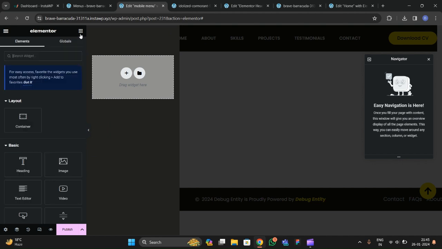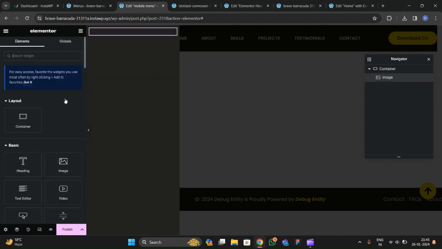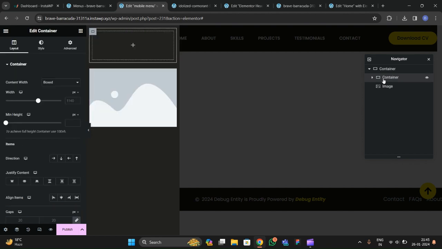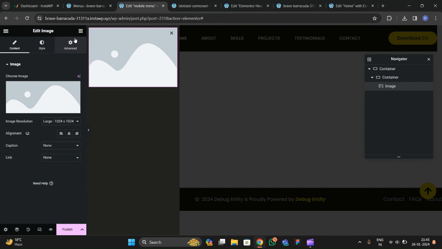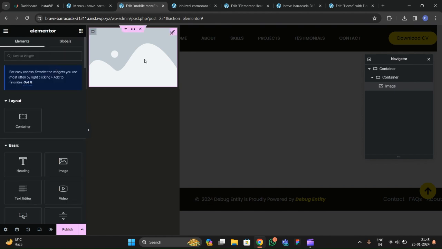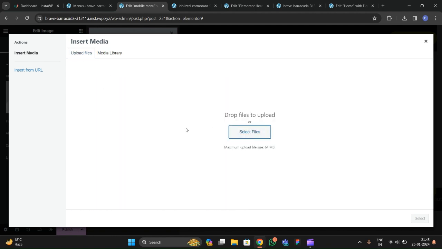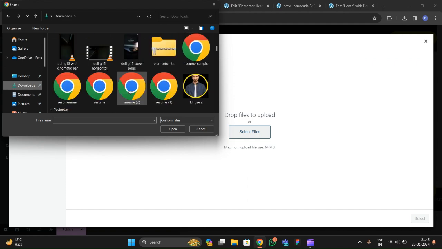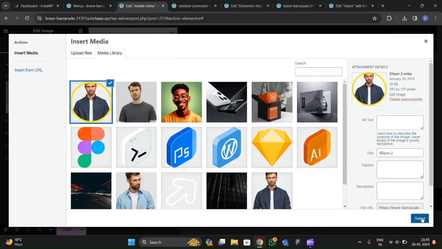Okay, so now what we have to do, we have to go to here, and we're gonna choose an image. Okay, so first we're gonna add the two containers here. The first container is for the image section, so make it full width, go to advanced, remove the padding, drag and drop the image below that, and after that go to here, and we're gonna choose the image from the downloads folder. So let me go to my downloads, and from here I'm gonna choose this image, open that.